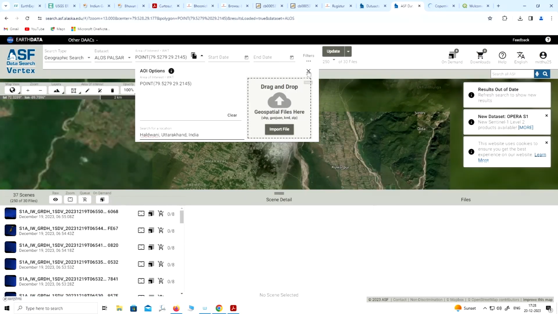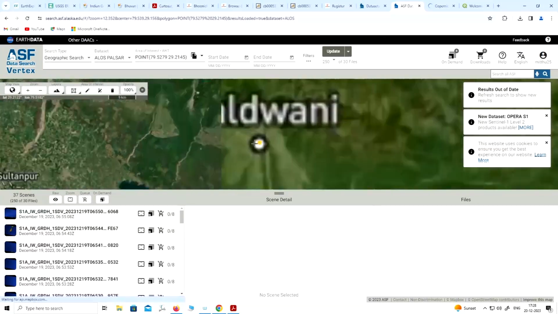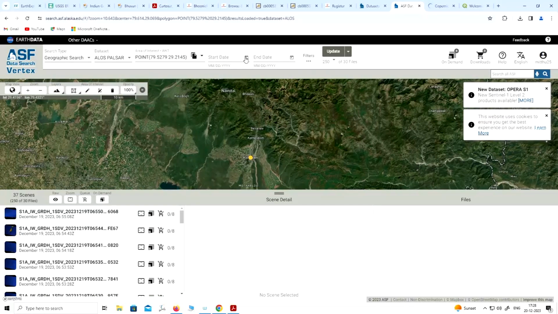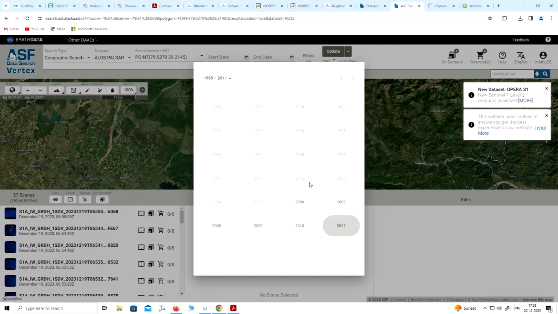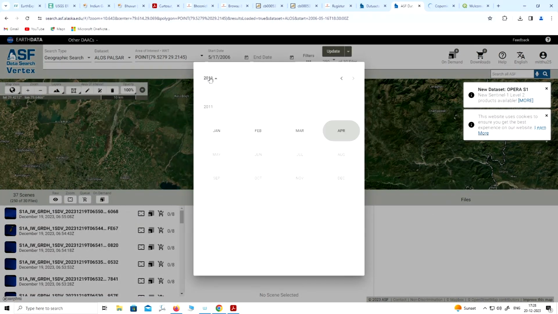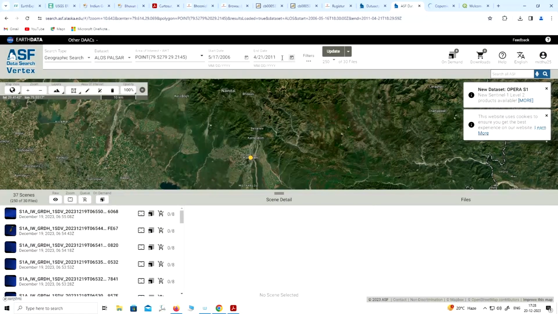I want to get data for the same location for which I have got the data for SRTM and Cartosat data. You can see this will direct you to your area of interest and the date range for which you want data. This ALOS Palsar was launched in 2006 and the data is available up to 2011. So I will choose one date of 2006, and I will choose the upper date, that would be 21st of April 2011.